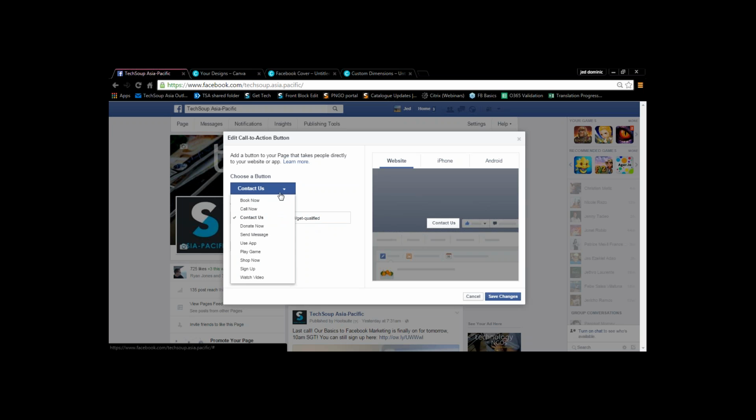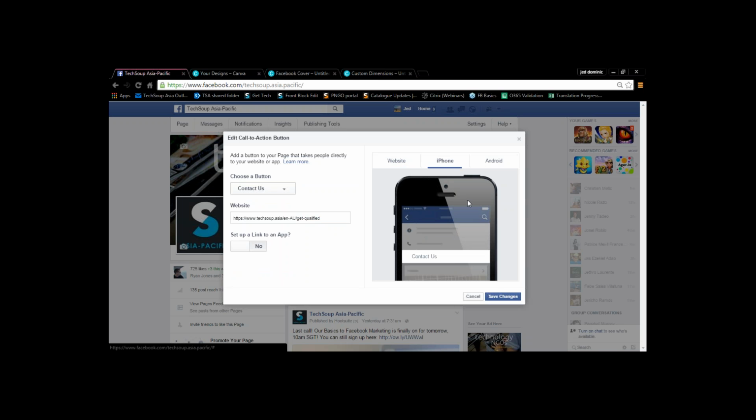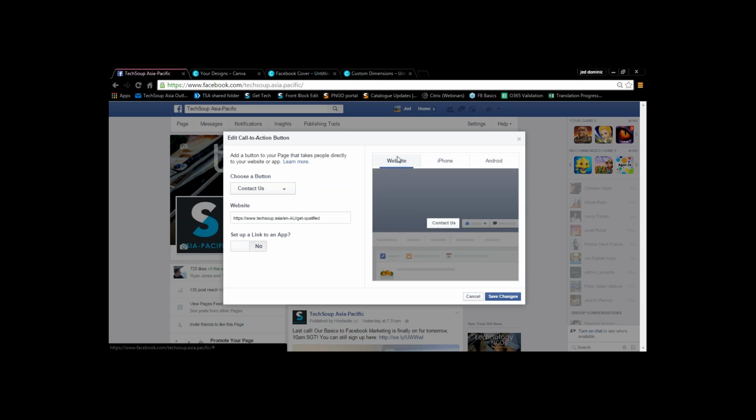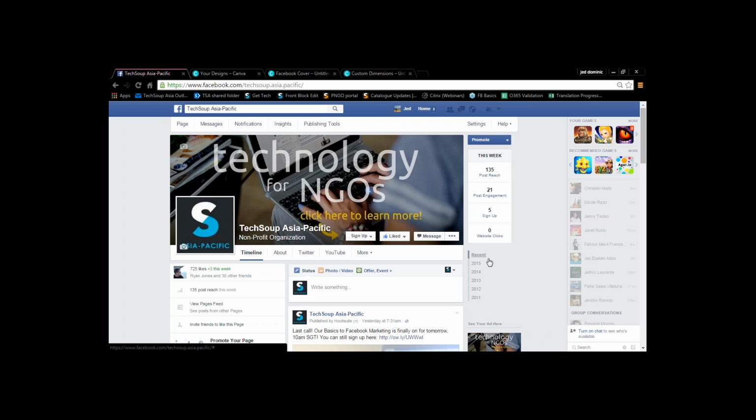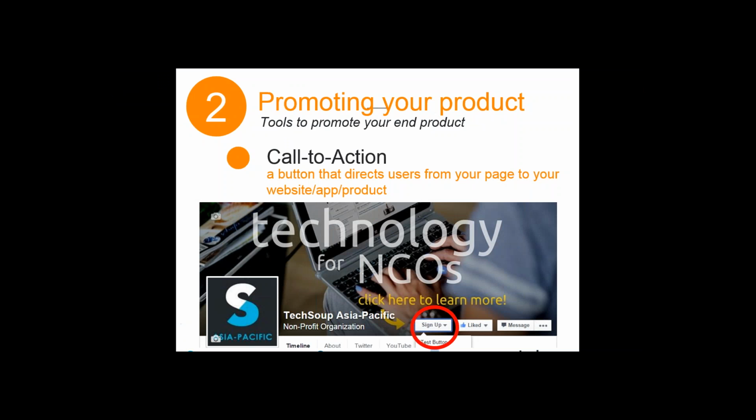And that changes, and that's for you to personalize as well, all right? It also provides you different call to actions for your iPhone and Androids. There, that's what it's going to look like right there. So I hope that was easy. Okay, so I'm going to cancel that for now. So going back to our presentation again. So that's the call to action.